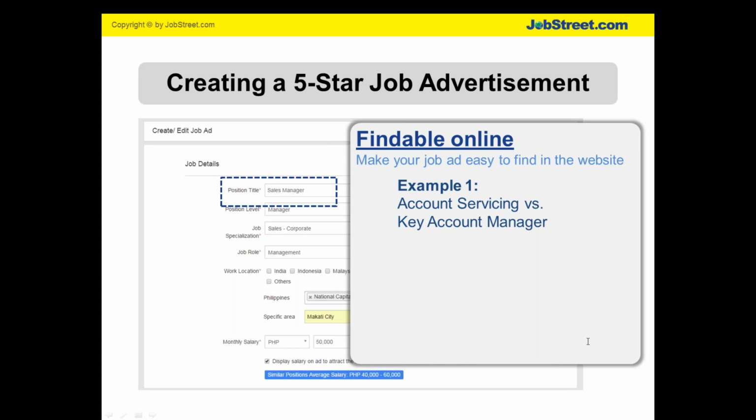So these position titles are both correct, but what we suggest is to use key account manager because it's more common. I can also see from your answers that most of you chose key account manager. This is more common and the majority of our candidates would understand it better. It will give them a better understanding of what the job ad is all about. Let's have another example.